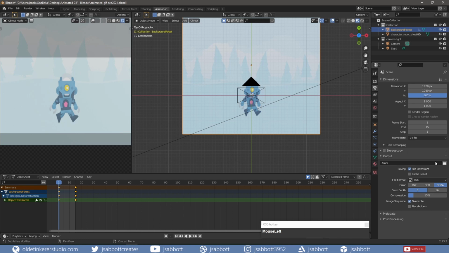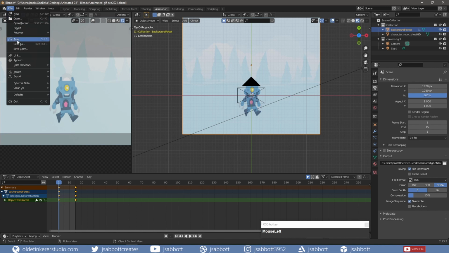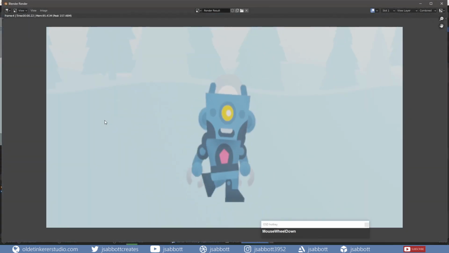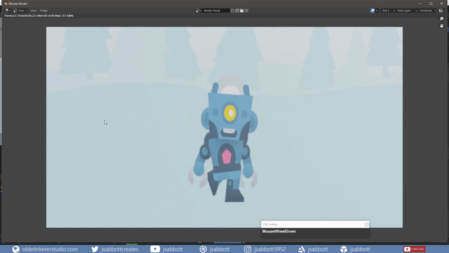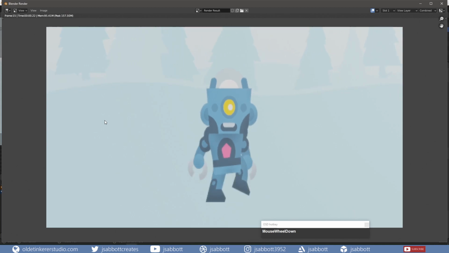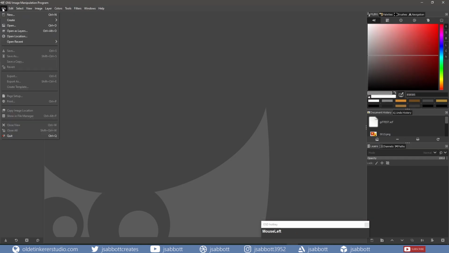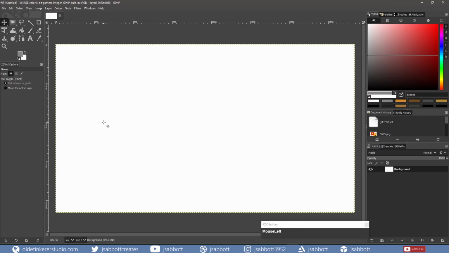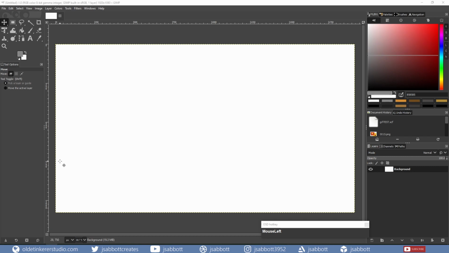Under the Output Properties tab, I select the folder where I want the animation to be stored. I'll use the PNG format and render the animation. I open GIMP and start a new file. I drag in the PNG files and then delete the default white layer.